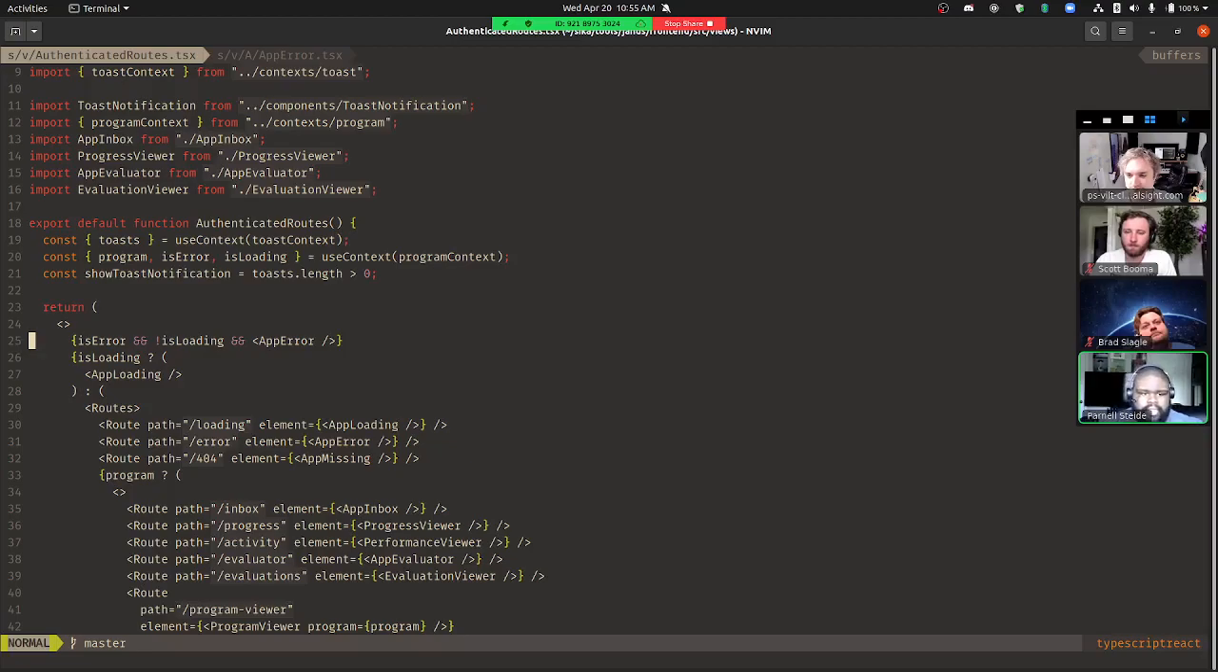How does it know that its error is true, right? Like, how does it know if it's true or false? It came in from this other file. Oh, okay. So when something throws an error, it uses some part of this app to tick that flag and sets it to true.